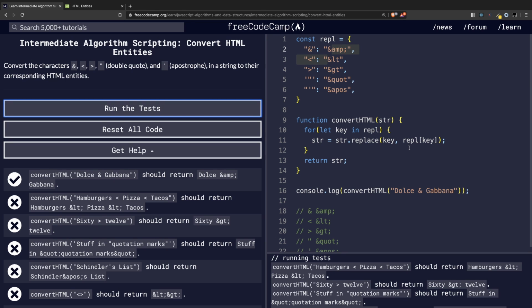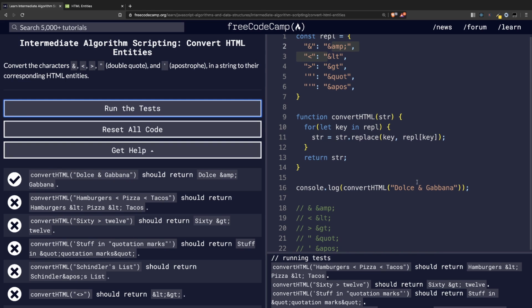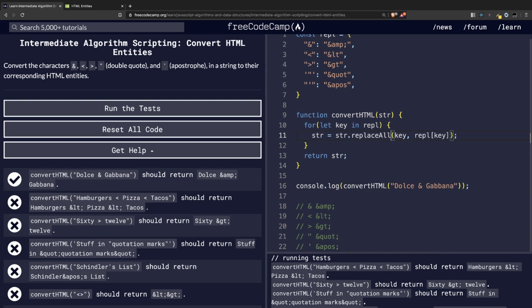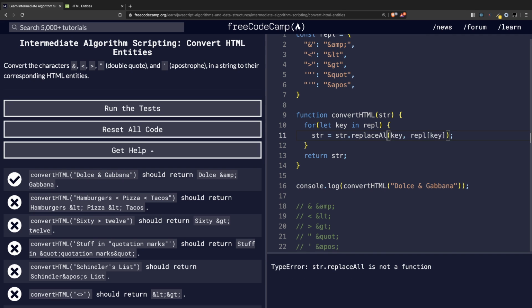Okay. Should return, but what? I guess it doesn't replace all. So replace all, is that function? No. Need to replace them all. Let's see. Guess it only replaced the first one. Yep. So how do we replace them all? Replace. Oh, I guess.